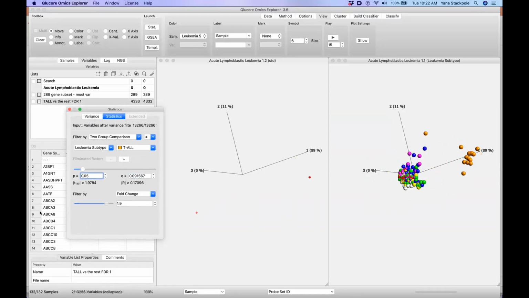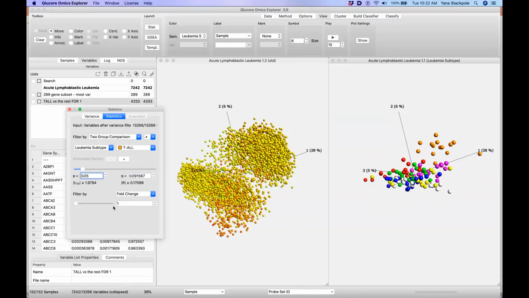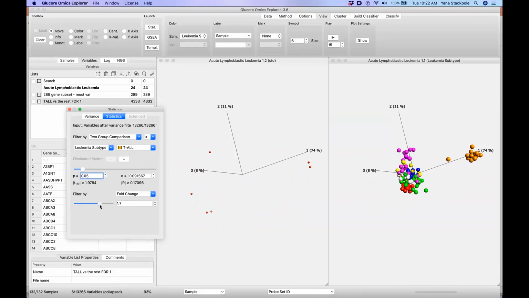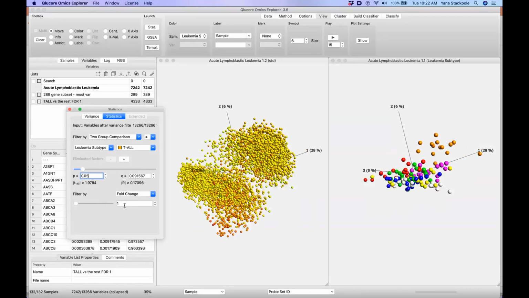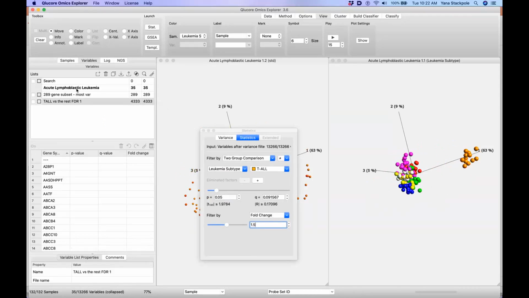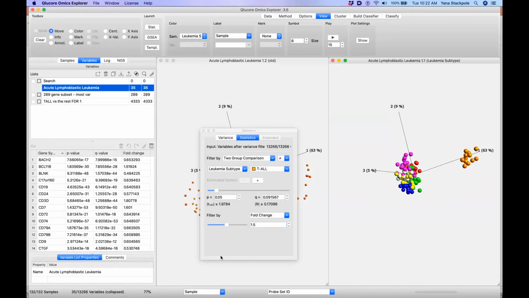So it's a log 2 fold change calculation, not ratio, and you can see the range by using the slider. Or if you have a specific fold change in mind, you will enter it right here, press enter, and here is my result, 35 genes from my data set will pass P value 0.05 and fold change 1.5. This is the result I would say for a fold change.